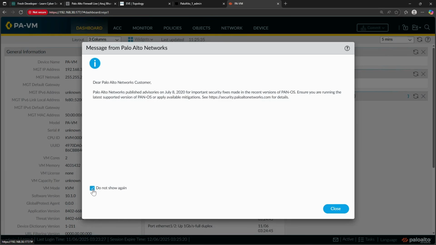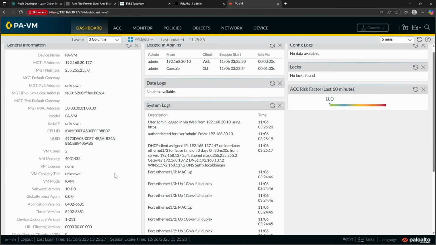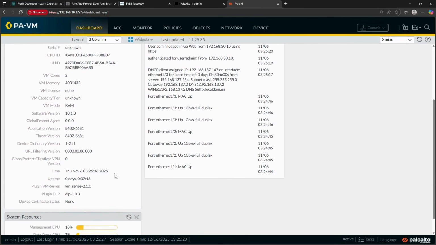That's how our Palo Alto firewall looks like. And every time I click on this do not show again, but unfortunately, it always pops up. So there are different sections, different tabs on the firewall. This is the dashboard section where you can see the device name. Usually we call it a host name. This is a virtual machine model, VM series. So that's why the model is the PAVM. And other details you can see here, whatever you want.